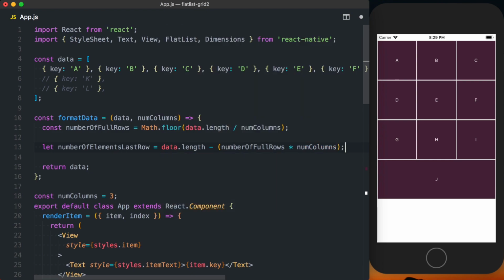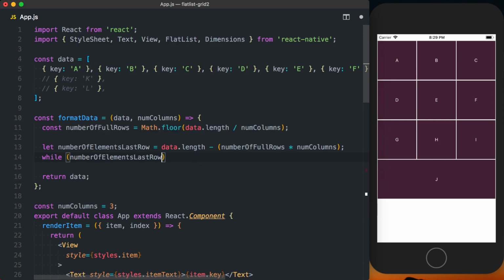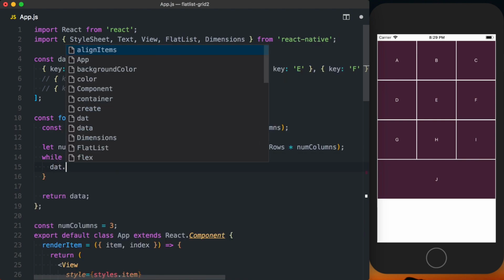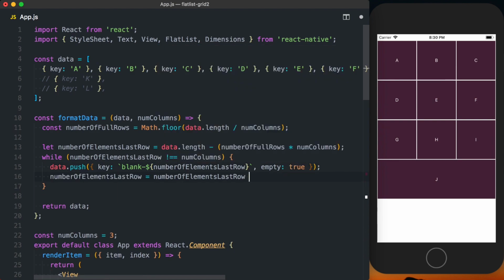We'll then set up a while loop, and while the number of elements in the last row does not equal the number of columns we intend to render, we're going to add to the data array, and we'll push onto that an object with a key, as well as empty: true, so that we can render it differently. Finally, we'll go ahead and increase the number of elements in the last row. And you can see here that we're now backfilling the information.